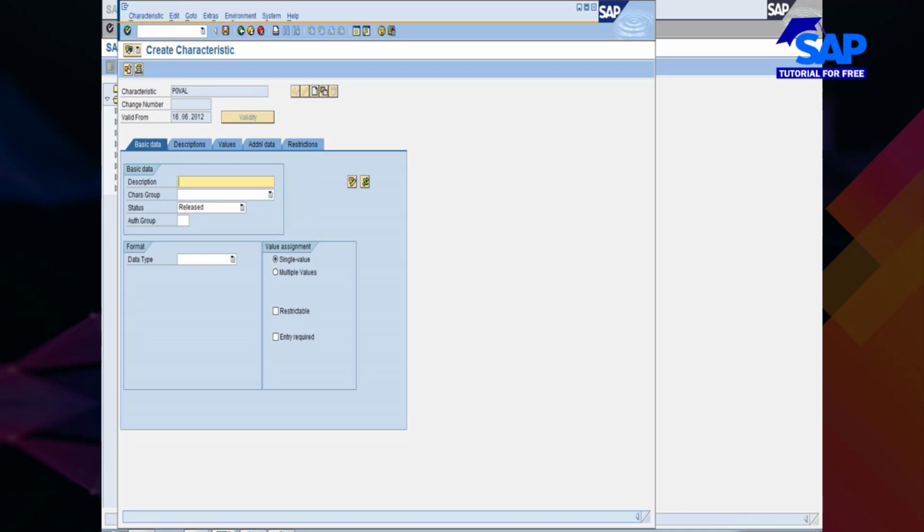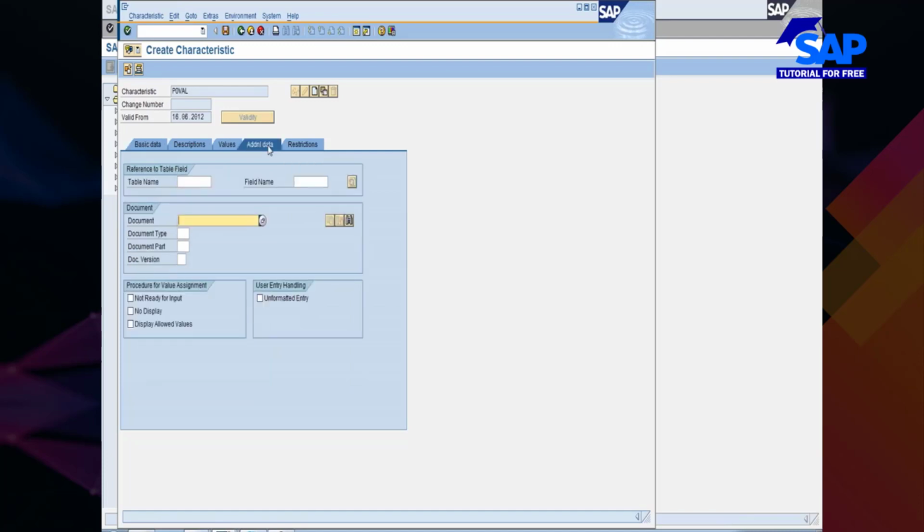Okay, so for that, you see here, I have not entered any description, I have not entered any data type, nothing has been entered in the basic data. I am directly going into the additional data tab. Here you see there is something called table name, and also something called field name.